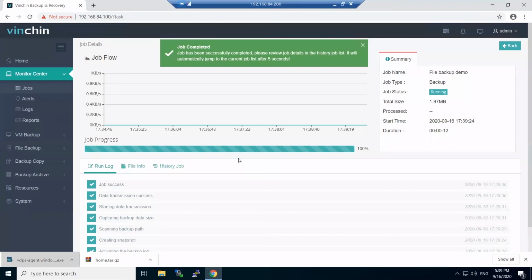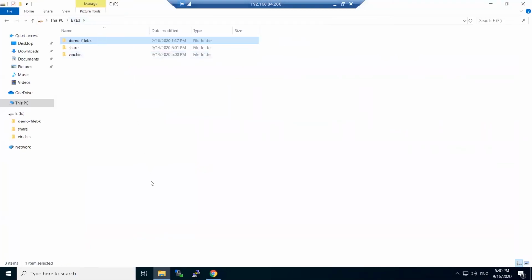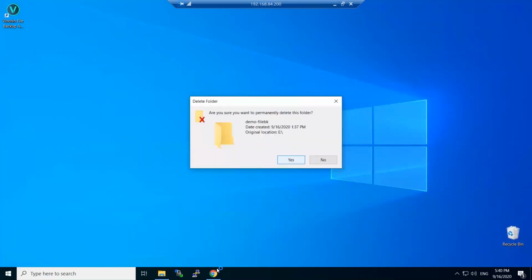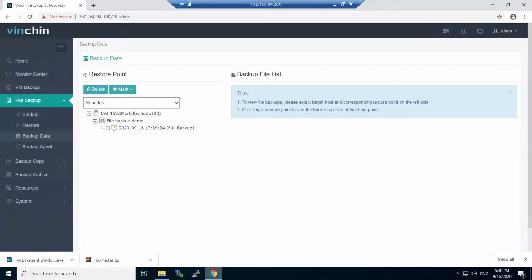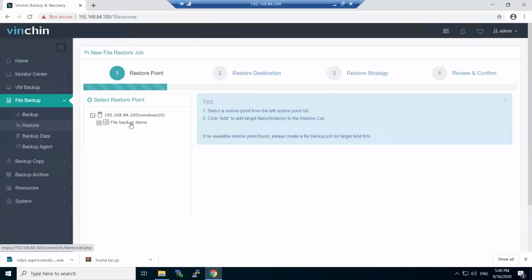Now let's delete this folder. Let's see what's inside this folder. We have 5 image files inside this folder. And let's delete this folder and empty the recycle bin. It's gone. Okay, let's restore the files.